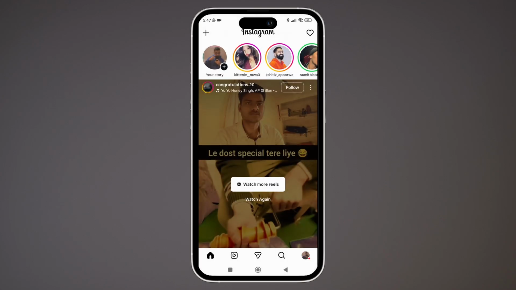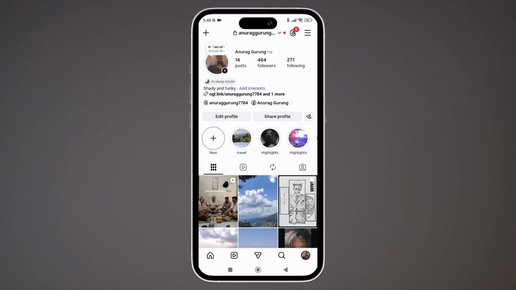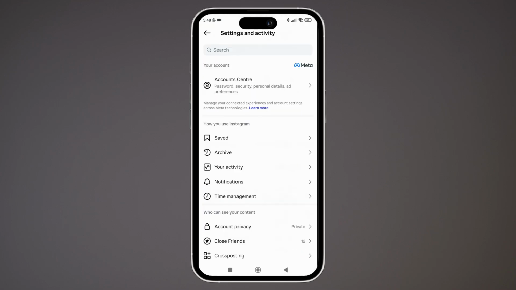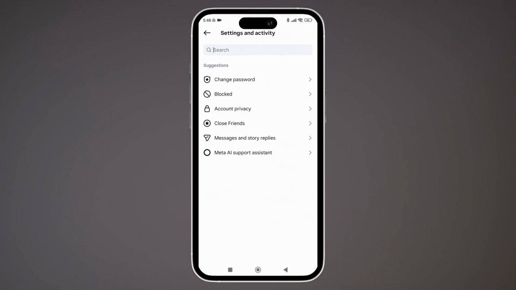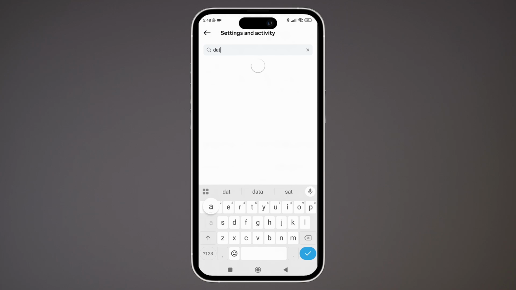So here, simply open the Instagram app and go to the profile section. And now here, once you're inside the profile section, just tap on the three dash icon shown in the top right corner of the screen. And now here, once you are inside the settings section, what you have to do is just tap on the search bar at the top, and there you simply have to type in data usage and media quality and tap on it.